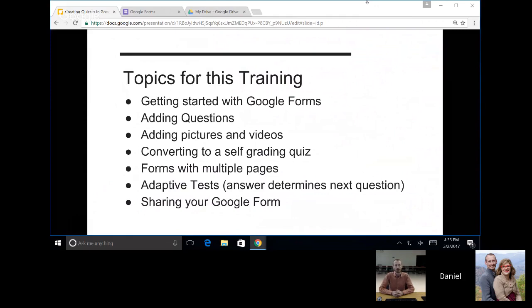We're also going to look at, and the main point today is, creating a quiz in Google Forms. So we're going to look at how to convert a regular Google form into a self-grading quiz. And then we're going to take a step back from the self-grading quiz and look at forms with multiple pages, and then get into adaptive tests, which are tests that will go to a particular page based upon the answer that the student gives.